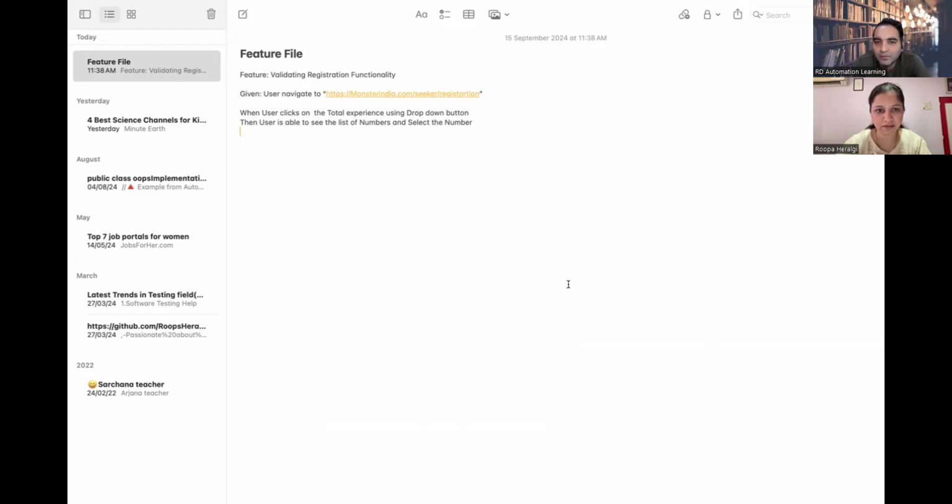Okay. When you select the number, in the select the number step you can have some parameter, maybe 2, 4, 6, whatever the experience that you will select. That value should be displayed properly. That will come in your then keyword, right? Clear? And one more thing, sir, if we want to select multiple, like a multiple selection option, then also we have to do the same thing.